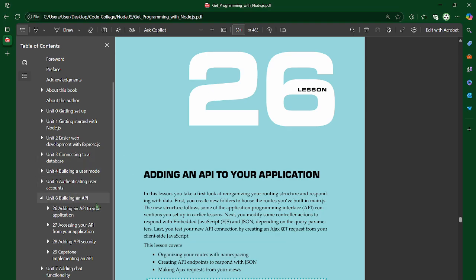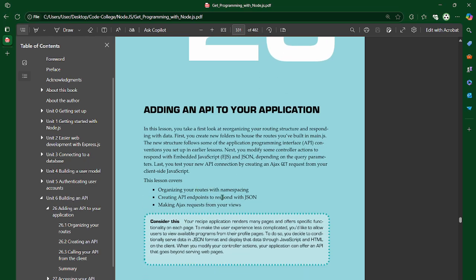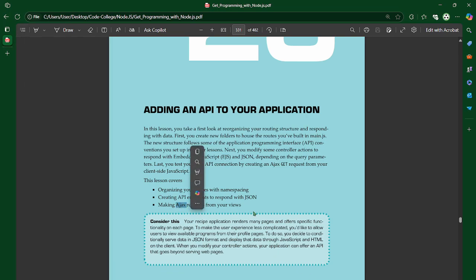Yes, so I'll just be going over the start of the lesson and then the end, so the summary. Lesson 26 is adding APIs to our application. Basically, we're going to be organizing our routes with namespacing, creating API endpoints to respond with JSON, and making AJAX requests from our views. Interesting, which is AJAX itself.